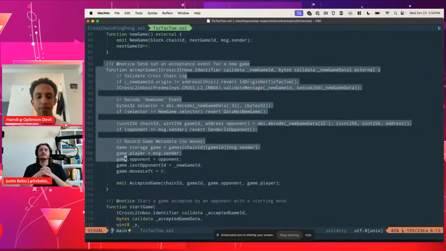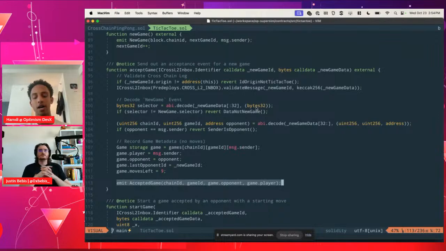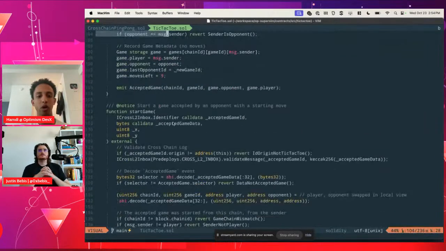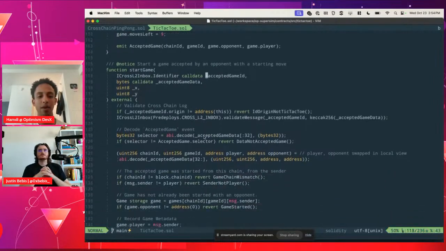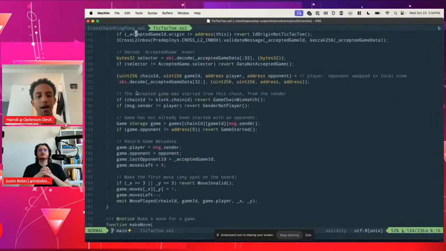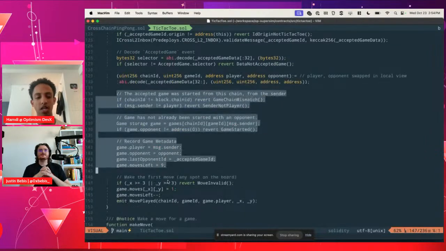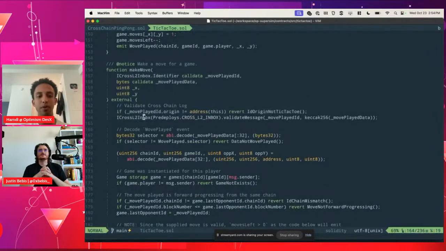And the player can accept the game. So this is local to the player's chain. There's no message. It just reacts and says, okay, I want to play this game. It emits the accepted game event. And then the original player that emitted the new game event, or called new game, can then simply point to the accepted game ID, right? And then when a game is accepted, it also makes a move. And this simply sets up the local game state on that chain and then emits the move that they played. And then both players just keep on making moves.